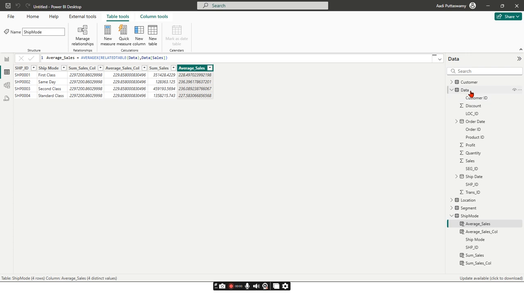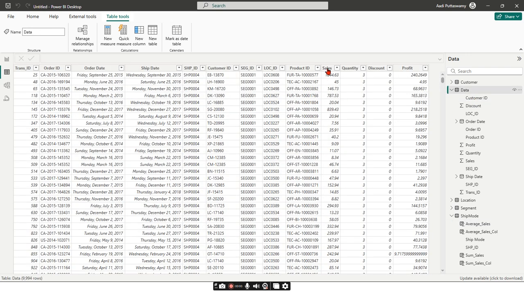We'll go to this data and check. If you see the table, we have a column called sales. And here we have the IDs, that is ship IDs. So wherever I have the ship IDs, it'll group and get the sum for each unique ship ID. So if it is average, it will give me the average. If you're mentioning sum, then we'll get the total sum. Let's try with MINX and MAXX as well.